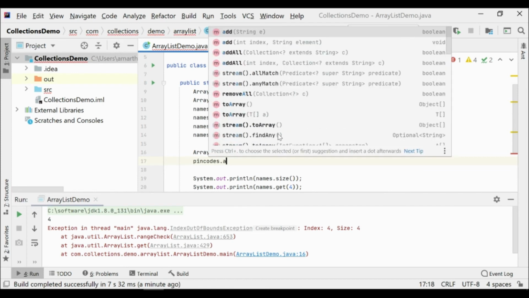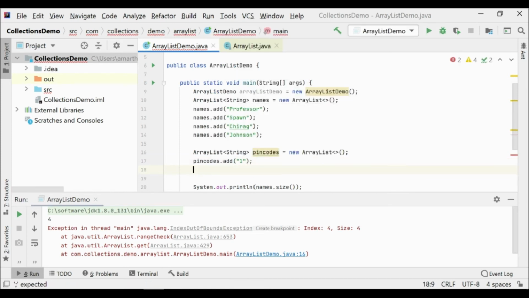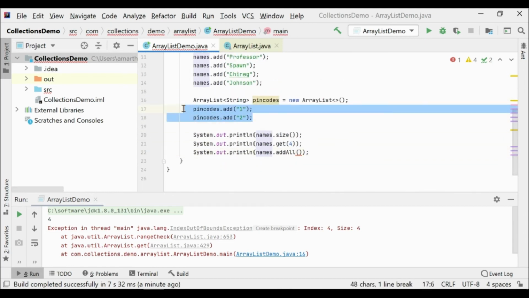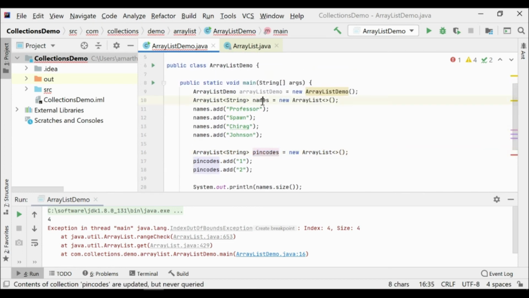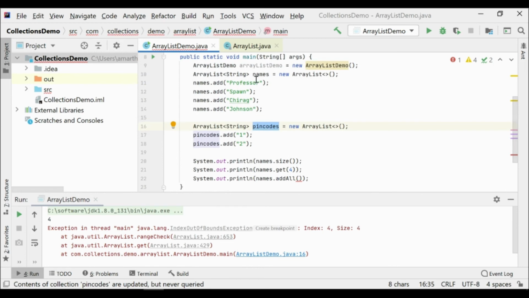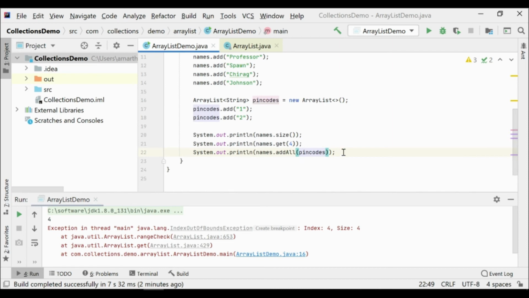So I'm going to add some pin codes here. So I'm going to have, let's say, 1 as a dummy value. I'm going to have pinCodes dot add, let's say, 2 here, right? So addAll, let's say that you want to add the elements of this ArrayList inside this names ArrayList. So how do you do that? You do that using an addAll method. So I have defined a new ArrayList here, and I've added dummy values here. And if you want to add this ArrayList's elements inside this ArrayList, you can do that using this addAll method.